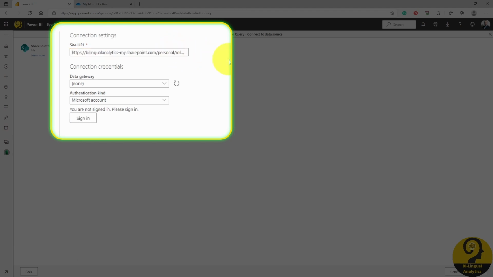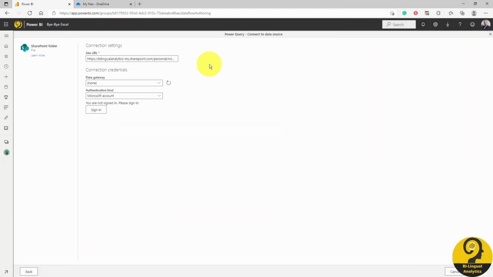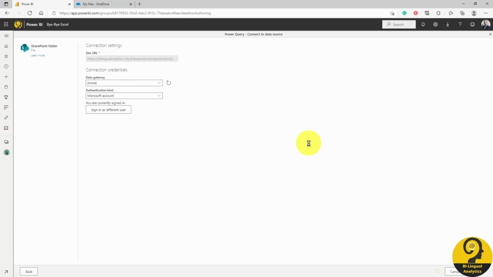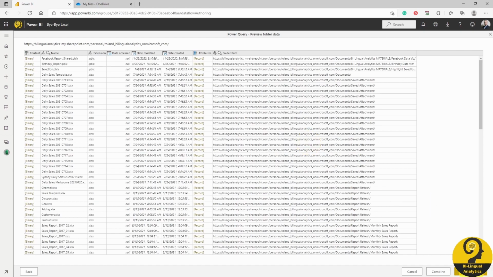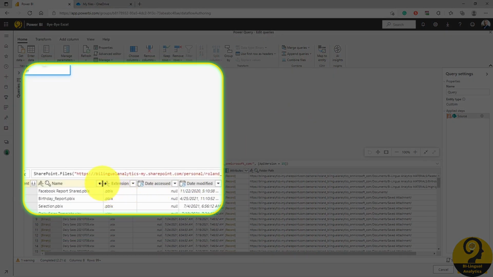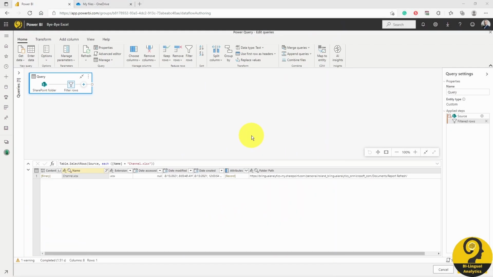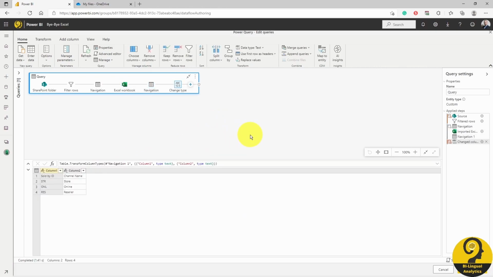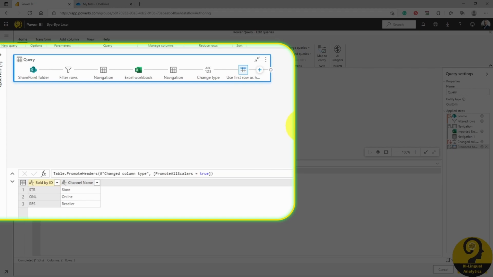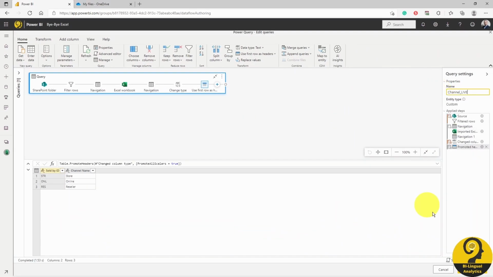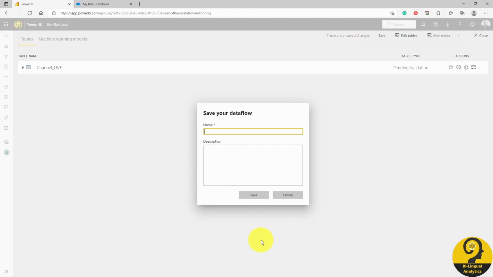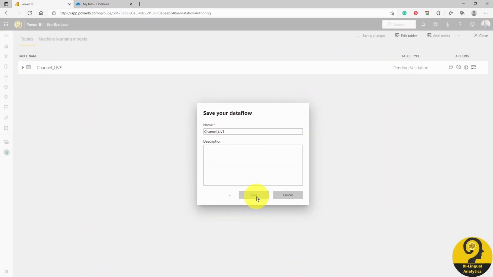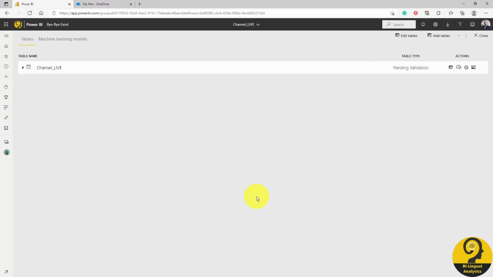Just make sure that you only copy the root URL for your OneDrive folder. Now I'm just going to quickly sign in and click on Next. Click on Transform Data, and once this page loads, let's find my channel file. And look at that, just like within Power BI, I can transform my data to the shape I want. When all of it is done, let's rename the query and click on Save and Close. I call this channel Live. I already prepared my channel data flow for this video, so I don't want to name this the same. And just like that, we have created a data flow.